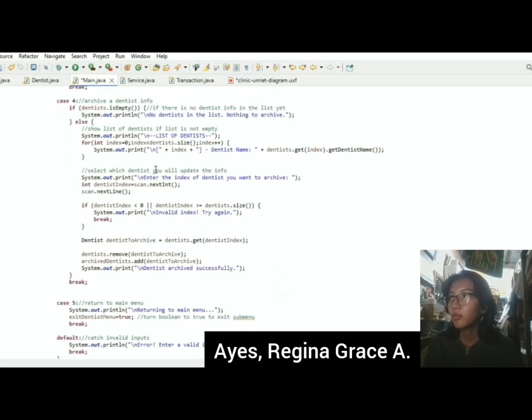And then for case 4 of the switch statement, it's for archiving dentist info. So at the start of the program, it also checks if the dentist list is empty, because if the dentist list is empty, we cannot archive any info yet. So if the list is not empty, it will then show the list of dentists that is in the list here in this for loop.